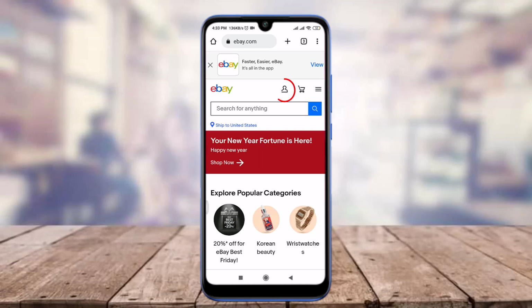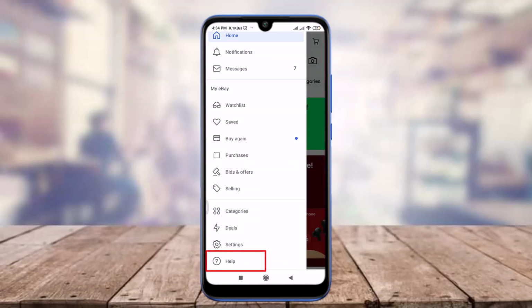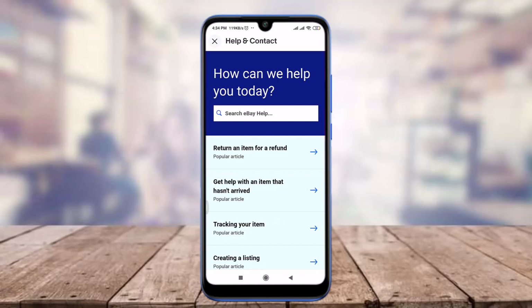Now tap on this profile icon. Make sure to get logged in just like me. Now tap on these three straight horizontal lines on the top left corner. Scroll down and tap on the help option on the bottom. Tap on the search eBay help option.